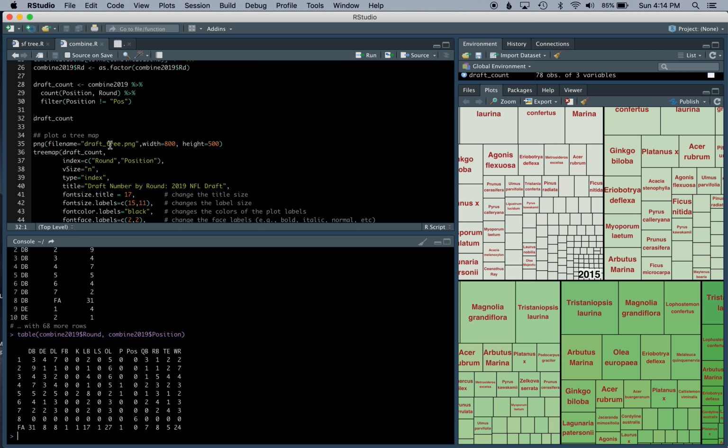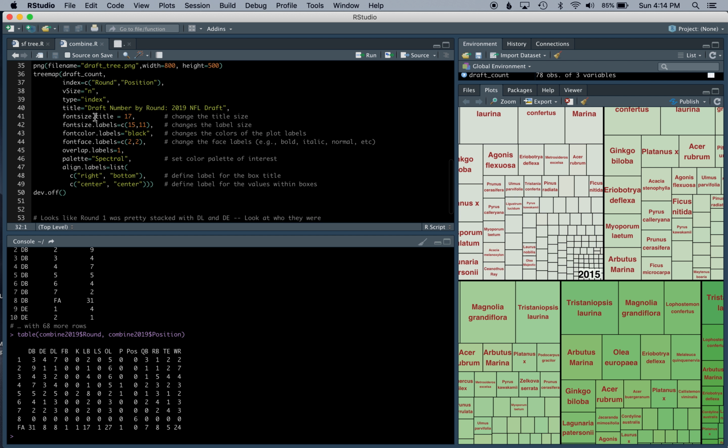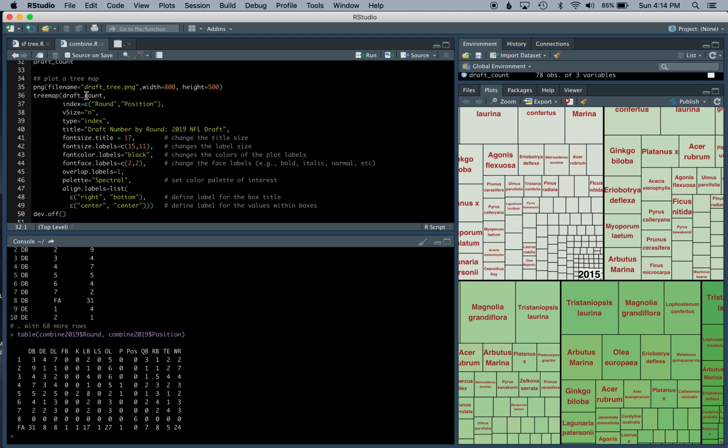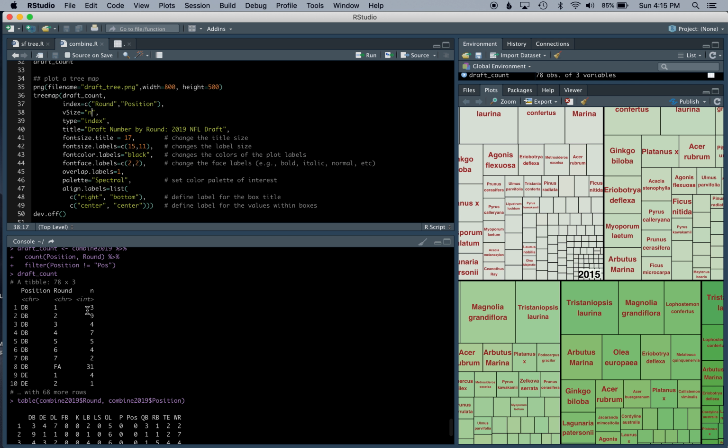Okay. So we have that count data. So now I'm ready to run my tree map. I'm going to run it on the draft count data, the index. So remember, that's going to be specific to what gets plotted in the boxes. Draft round is a big box with the position groups within those boxes. And the position groups are going to be sized by N, which is the count of players drafted within that round specific to that position group.